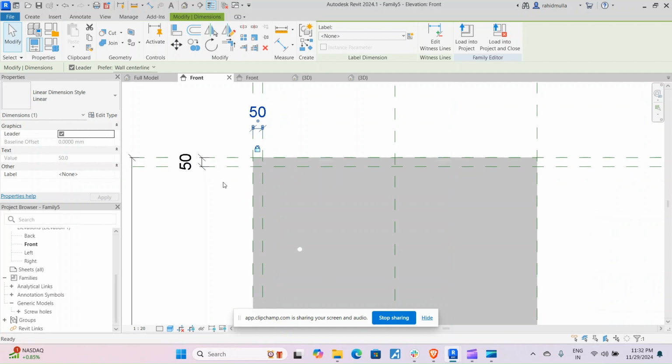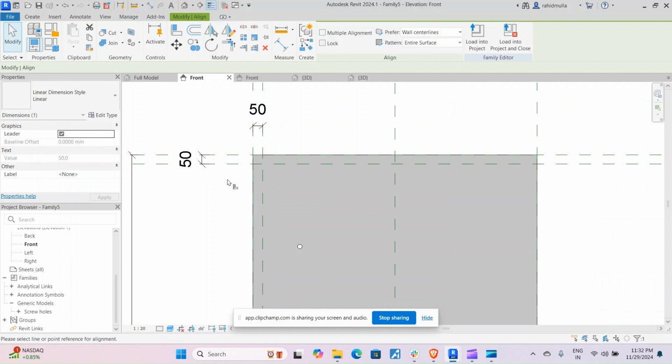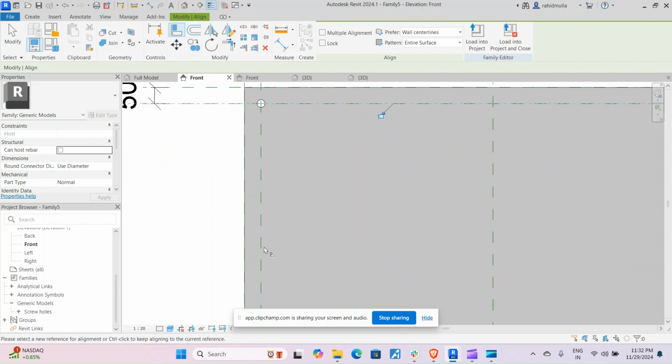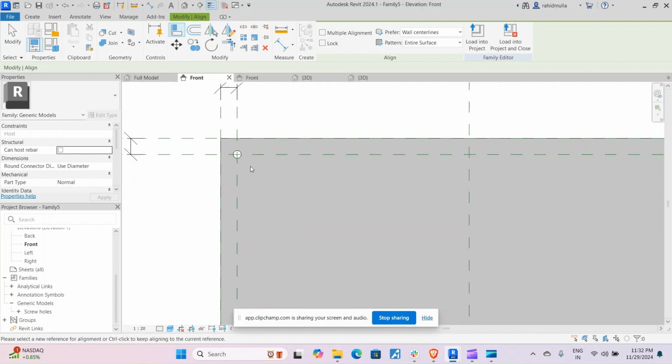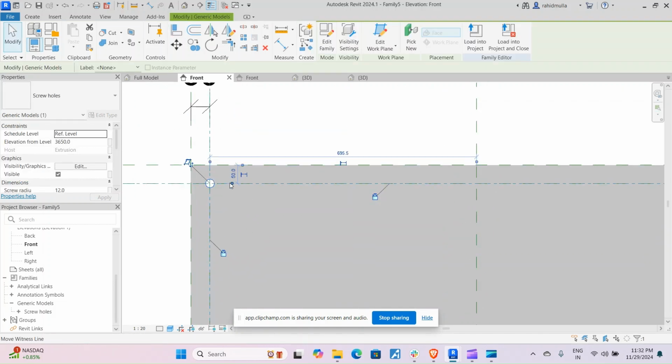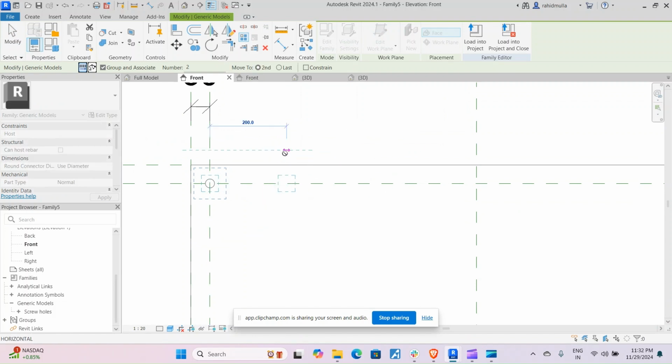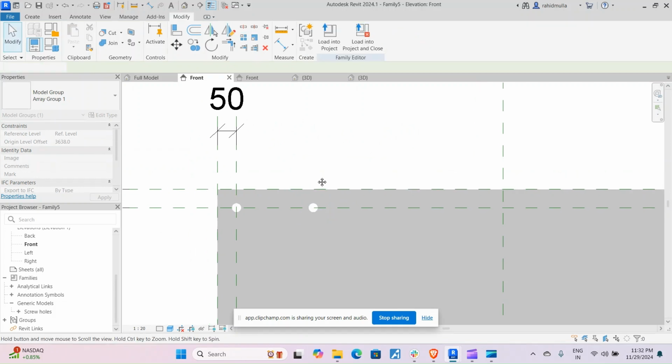So why have I locked this? Because I want this reference plane to move along with the edges. So here this screw hole I have locked, and now it's time for me to array them. What I will do is select this command and then drop it here.